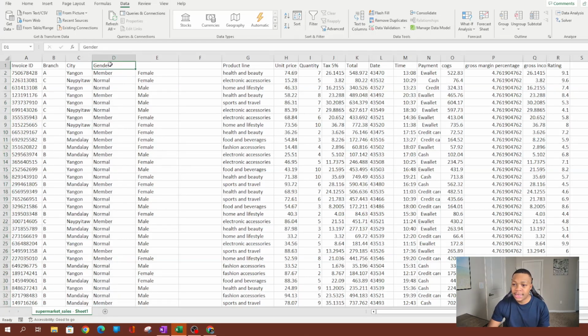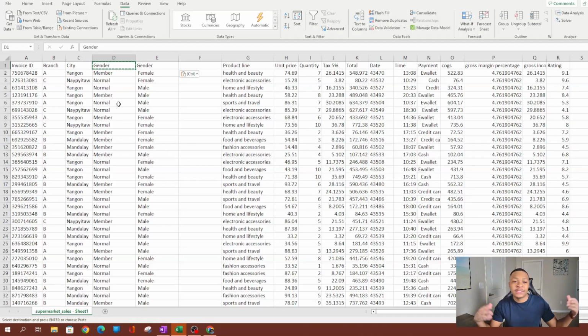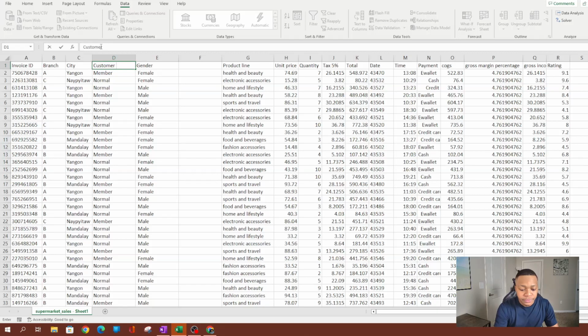So this is actually not the gender. Let me copy this and I'll paste it over here. And I'll change this to, I think this is the member type, right? Because you have a member, you have, what is it, normal. So this is a customer type, right? If it's a store that has memberships, it might be a normal customer without a membership, or maybe someone with a membership. So I'm going to change this to customer type, okay? Not like that. There you go. So now we have our data here.